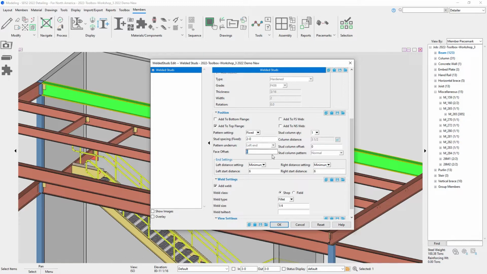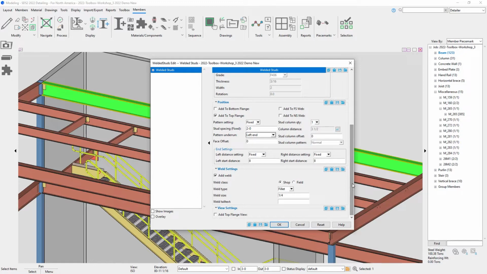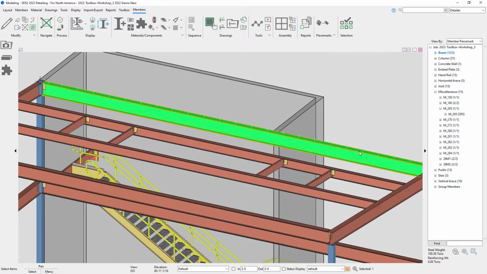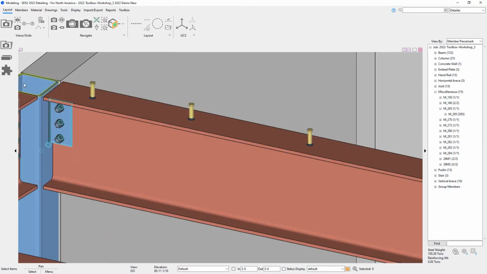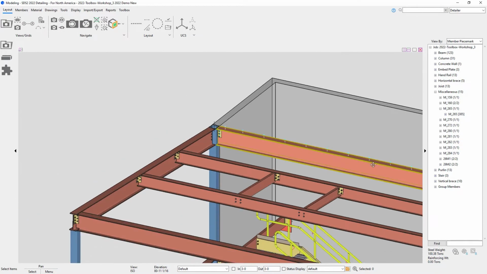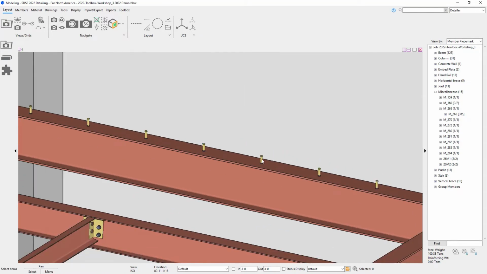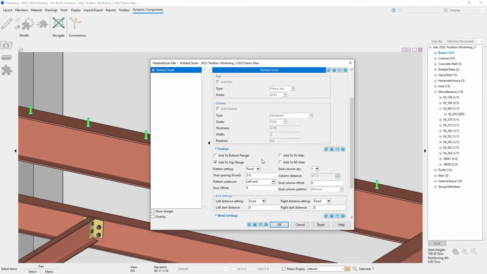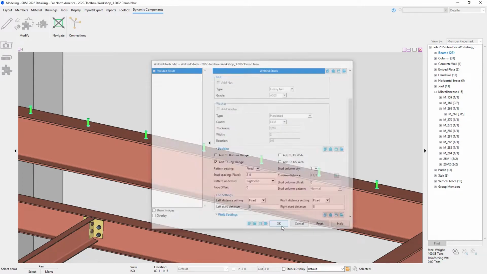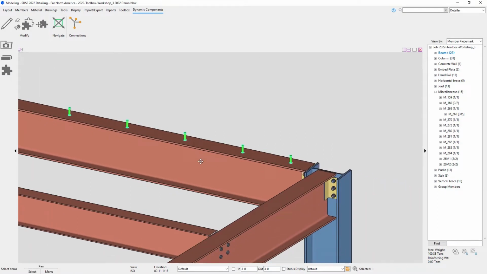I'll do my stud spacing at 2 feet and my left distance setting to fixed for my right and my left. Now that I have that set to fixed, then my pattern underrun I'll leave at my left end, and then I have my weld settings. So you see my left end, I have my pattern underrun, and maybe I want to change my right end now to be the underrun. And then I can change it to both as well, just to show that example.